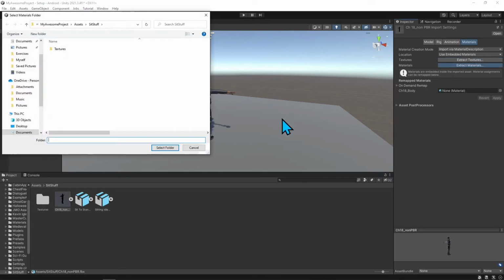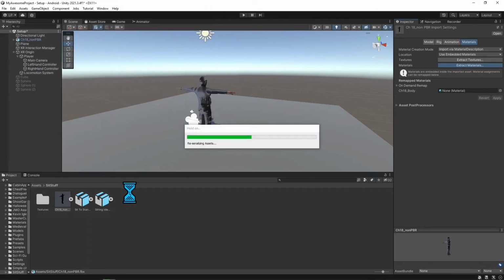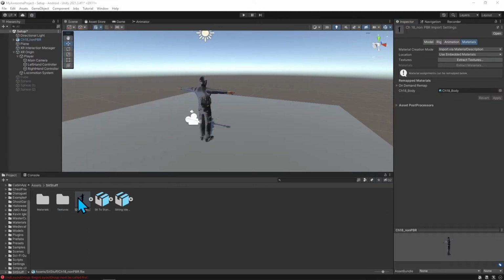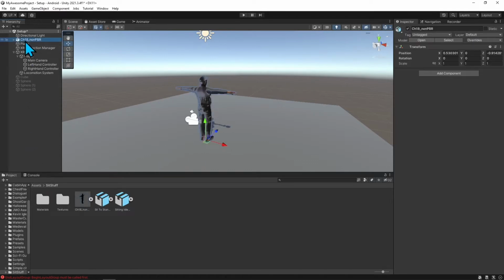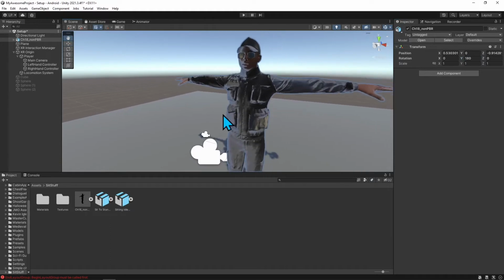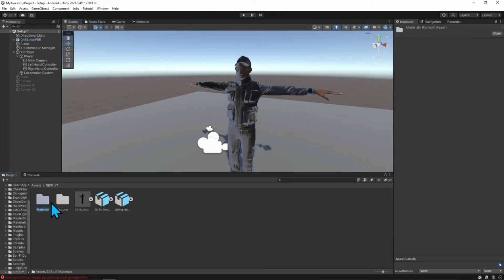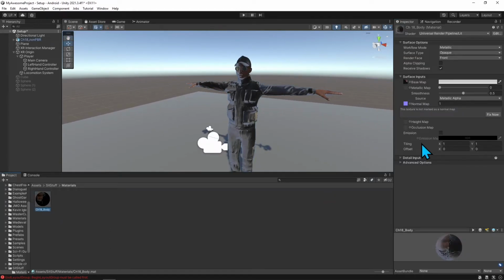And then extracted materials, same thing, new folder, materials. And now you can see it automatically filled in his materials and things for him. If I click on his character in this game object, I can turn him around 180 there. And I can look at them. And since I extracted his materials, if I wanted to go in and edit it, I could.